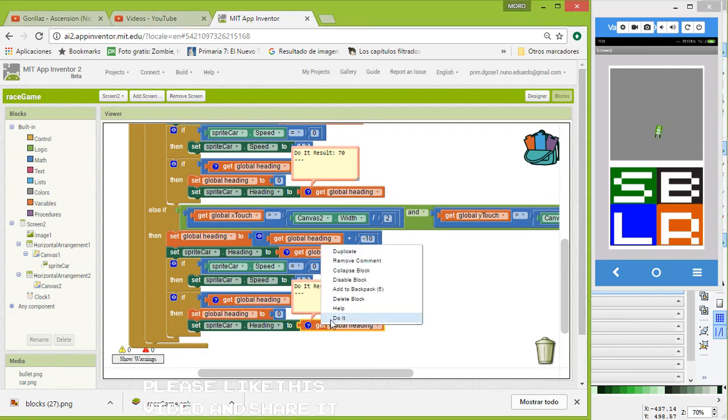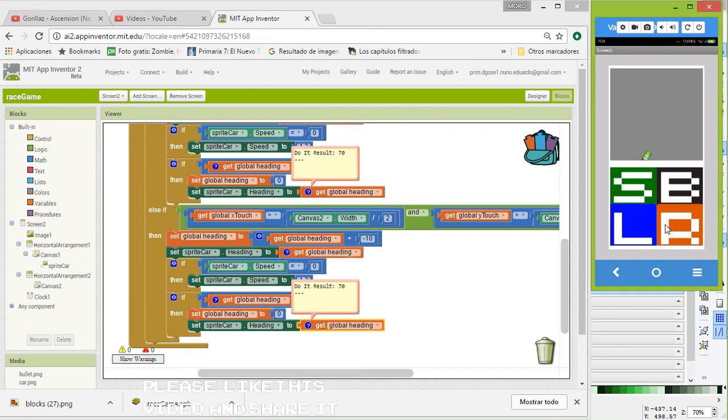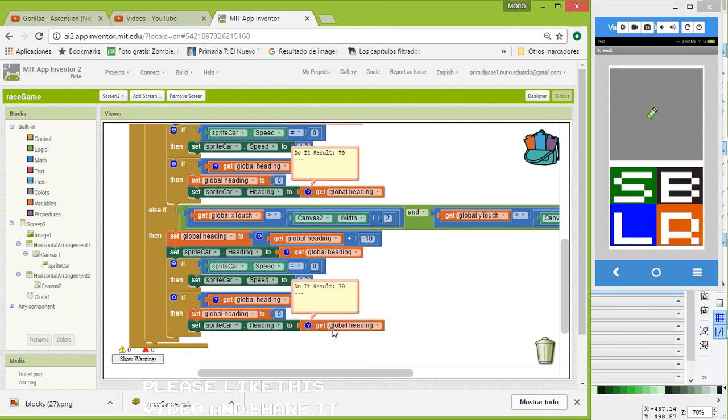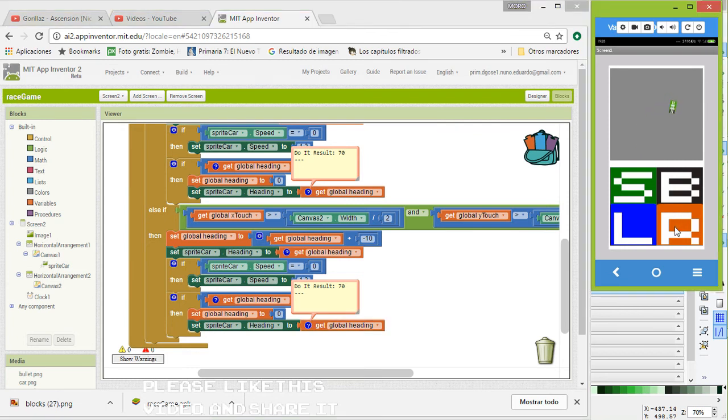Let's try to do this thing. Well, right now it's not wanting to do that, but just trust in me. Okay, well, we have the car. Now the car is moving. You can move the car over here and over here and over here.